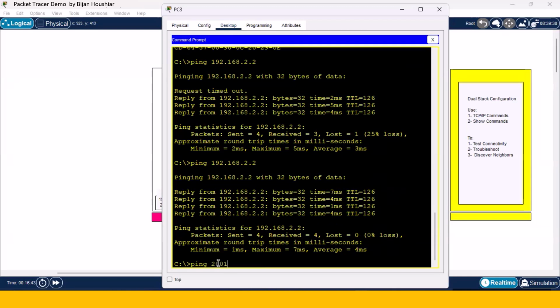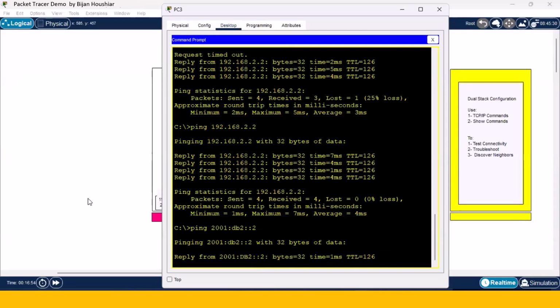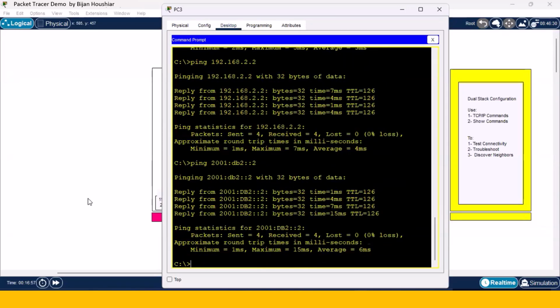Ping 2001:db2:2, which is the IPv6 address of the server in that remote network. Press enter. If replies are coming back, there is also end-to-end connectivity as far as IPv6 is concerned. If destination host unreachable is received as a reply for the echo requests, it means that there is a routing issue.